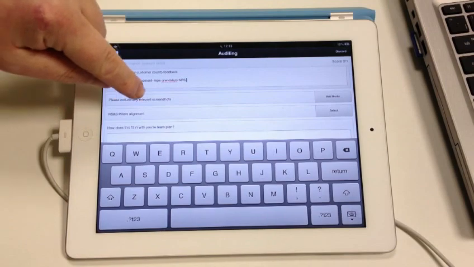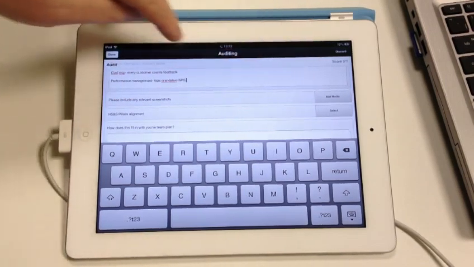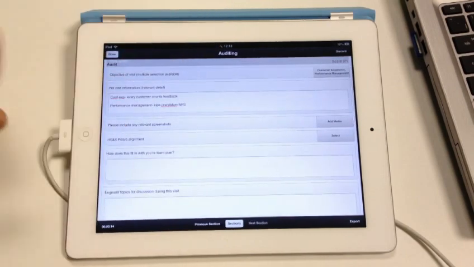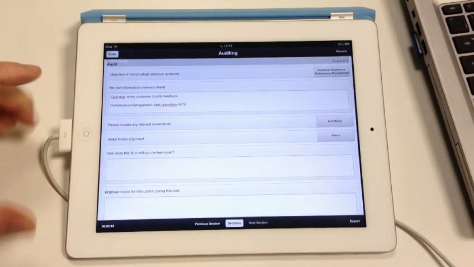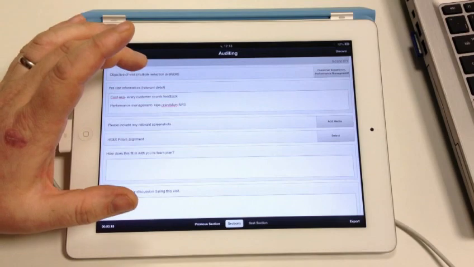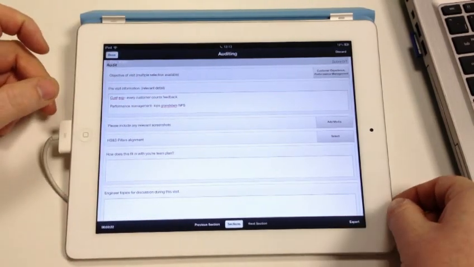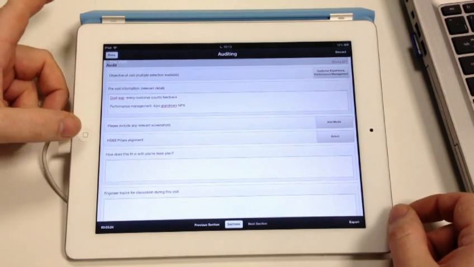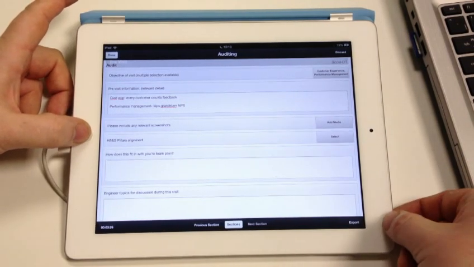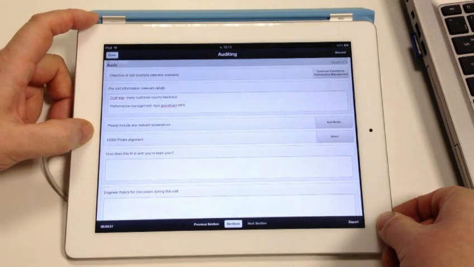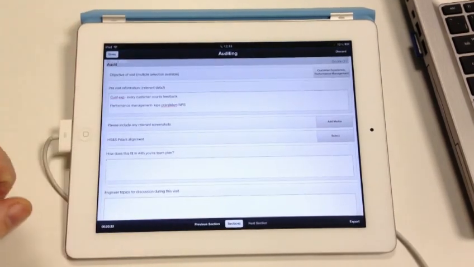So please include any relevant screenshots. So what you can do is, let's say for example this was every customer accounts and I had a copy of an email that a customer had sent in to me, so I can bring the email up on screen and you can take a screenshot of that. To take a screenshot, you simply click on the home button and the iPad on and off button at the same time, so you'll hear a camera noise. So I've now taken a screenshot.